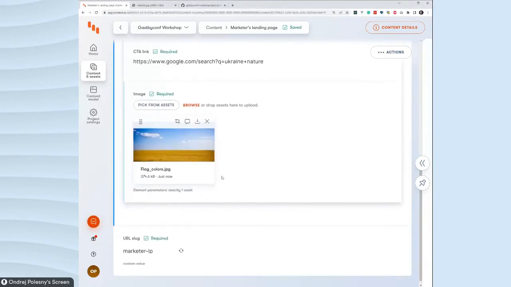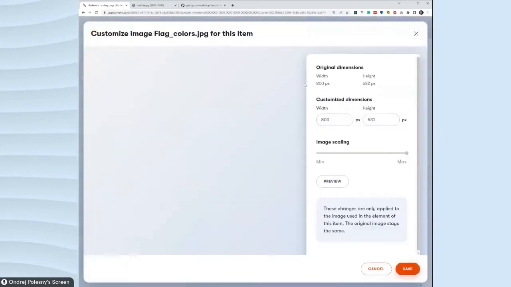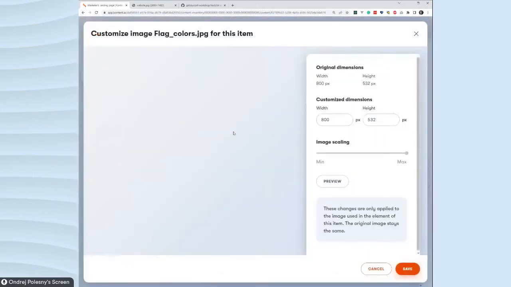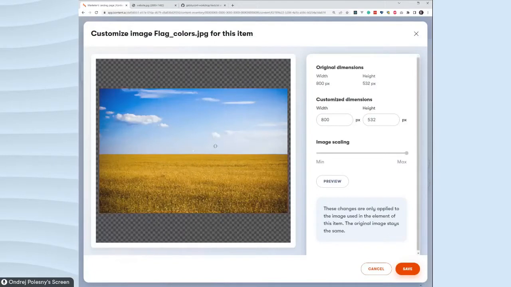A cool thing that you can do is adjust the image. Right now, as an editor, you uploaded an image into the system, but you can use it on multiple pages, on multiple landing pages. If you click on the Customize button, right here at the top of the image, it's going to adjust the image only for this use case.